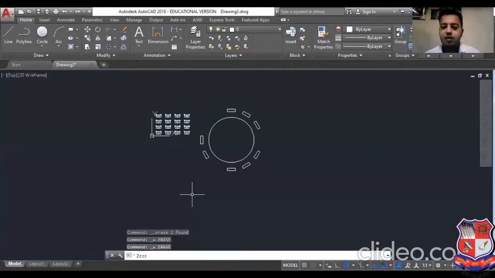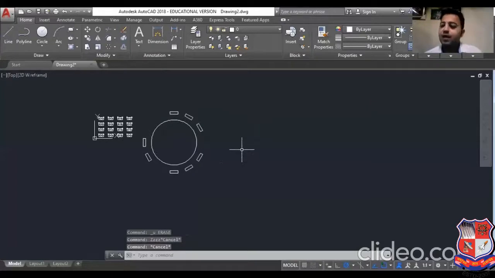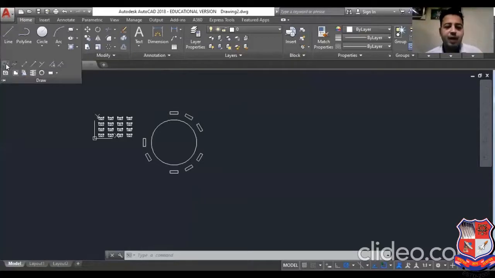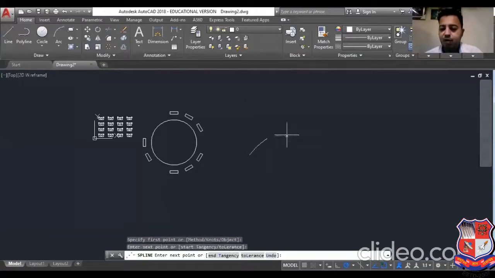Now next is the path array. So first of all, I will create a path. Now here you can see one command is spline. Spline means smooth polyline. Polyline means a straight polyline and arc polyline. But here it is a smooth polyline. It means you can create your own curves. Click on that and select the first point, second point. If you want to create a bend, third point, and fourth point, and enter. So now this is the spline, a smooth curve.